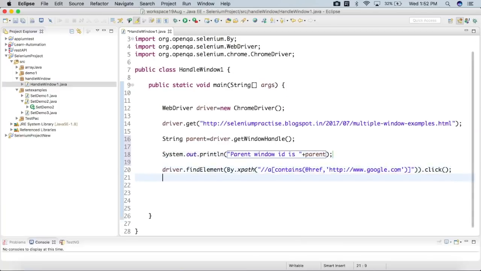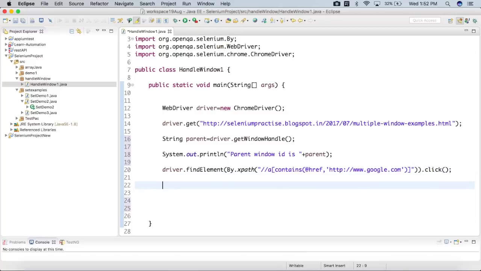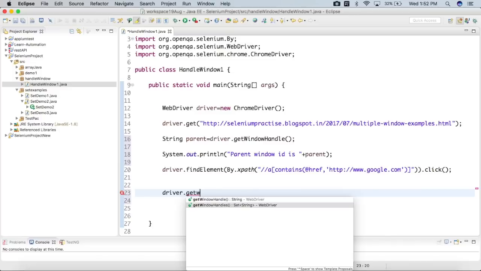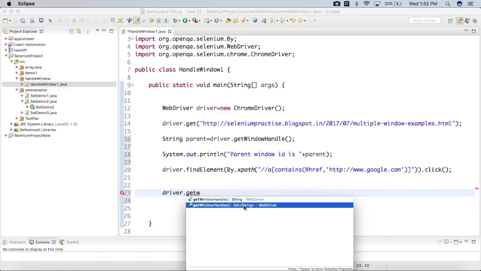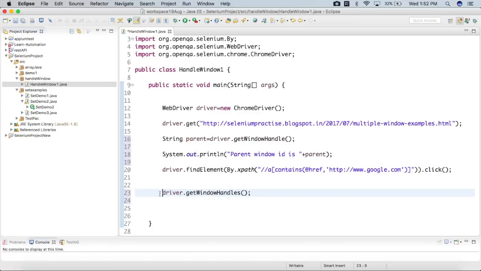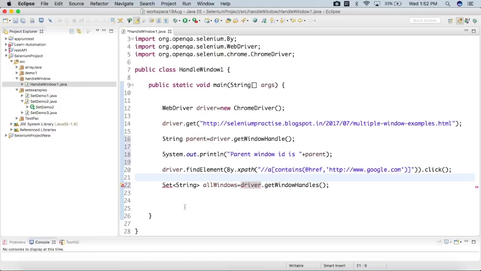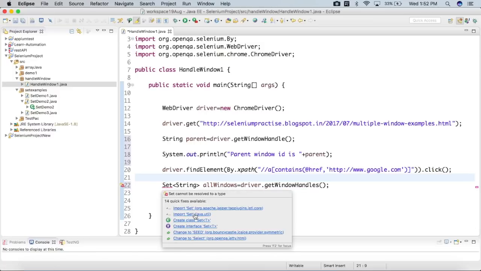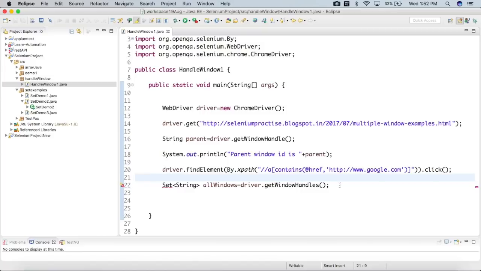Okay, so when we click, definitely it will start a new tab or window. So if I need to get the window IDs, I can again call one method called driver.getWindowHandles. As you can see, the return type is set of strings, so it will return you a set of strings, and since it returns a set, it will not have any duplicate value, so we can easily switch. I will give one name as all windows, and it is asking what is Set, so I will import Set from java.util.